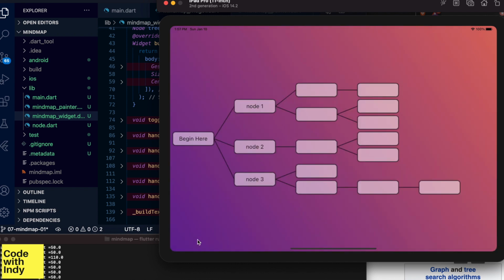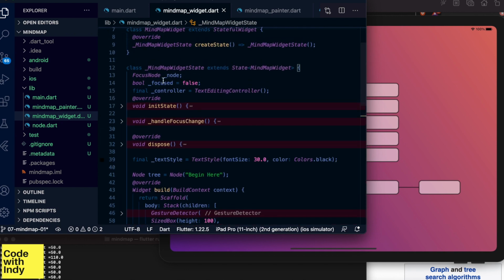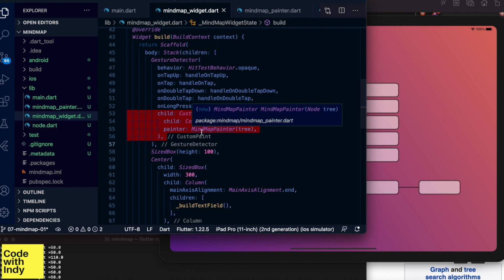and so on. So in order to do that, we need a way of getting the text input from the keyboard, and that's handled by these variables, focus node and then the controller bits. Our build function looks like this. There's a whole lot of things going on, but focus on this part where we set the custom painter object. We have attached a painter called mindmap painter, and we pass in a tree of nodes to it.